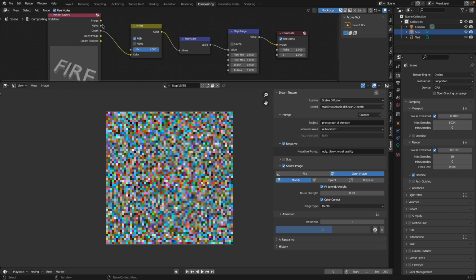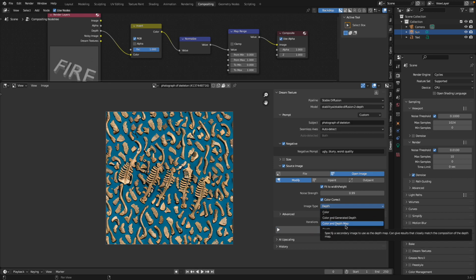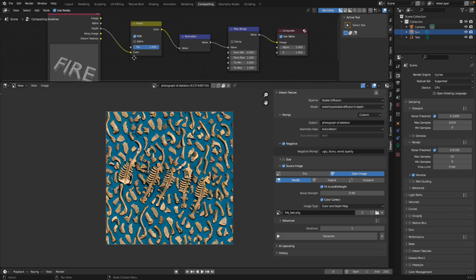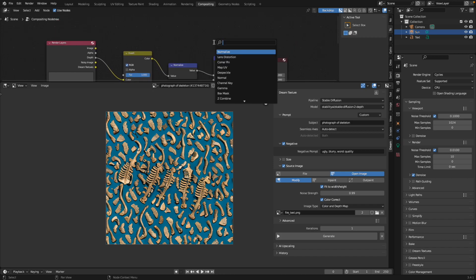You can probably use the alpha channel as well. It should work. If I'm using just the depth, I think this might actually fail. We need to use color and depth for it to work. If you're using your own setup, just the color should actually work, because it's using image to image. It's not using any depth whatsoever. Yeah, color and depth map, and just pass in your image of the text. Let me show you.